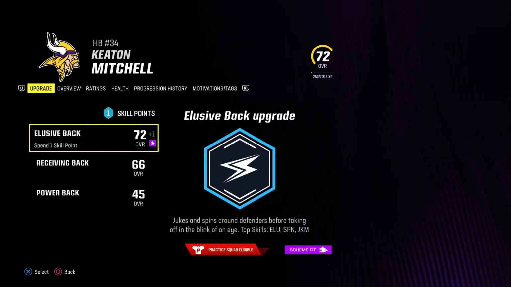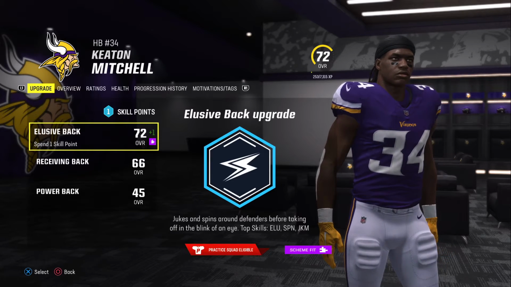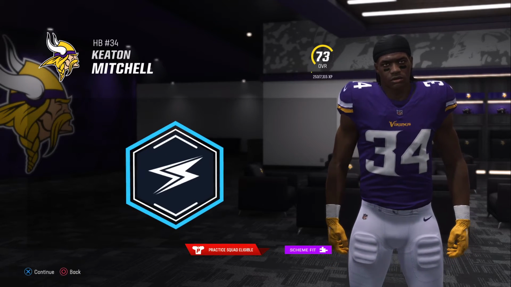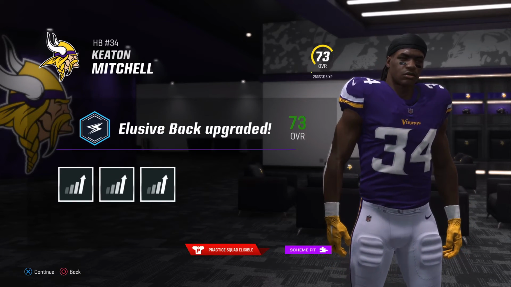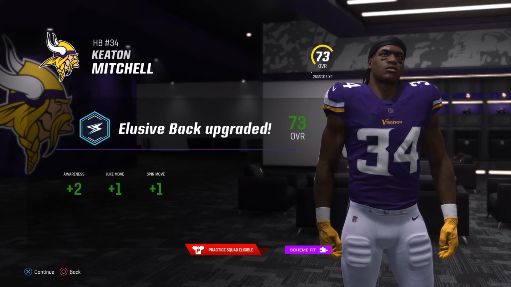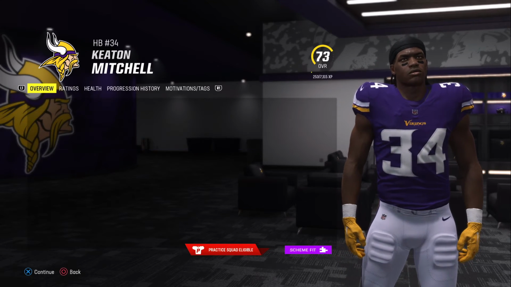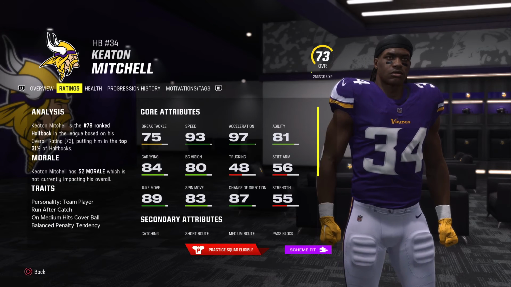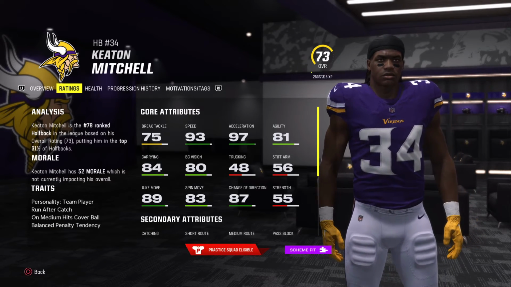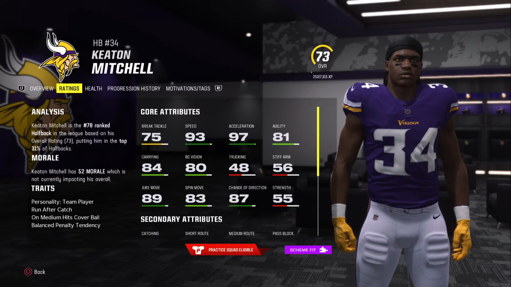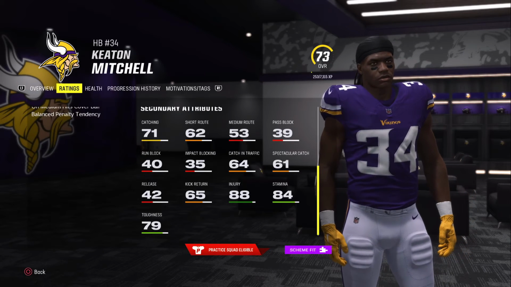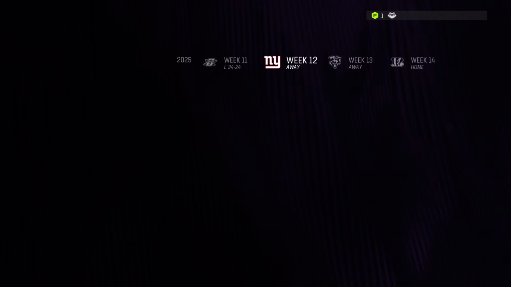And then we got our backup running back here, Keaton Mitchell. We're always going to upgrade elusive back with him. There's no need to ever try to get him to be a power back. He's 186 pounds. We do like that +1 juke. Let's see where that puts him at, right? We got 93 speed, 89 juke rating. Pretty good. I wish his break tackle was up higher, but it is what it is. Tis what it is, mate.